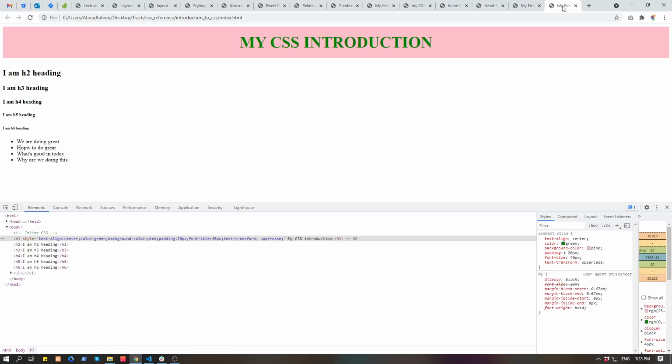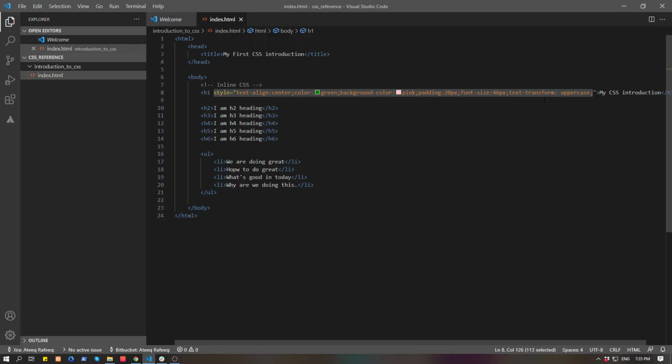Okay, but now see, after applying some styling to H1, if we apply the same styling to all elements, then our HTML will not be readable. It's not looking good. So this is the inline styling method which we use only when it's for one tag.